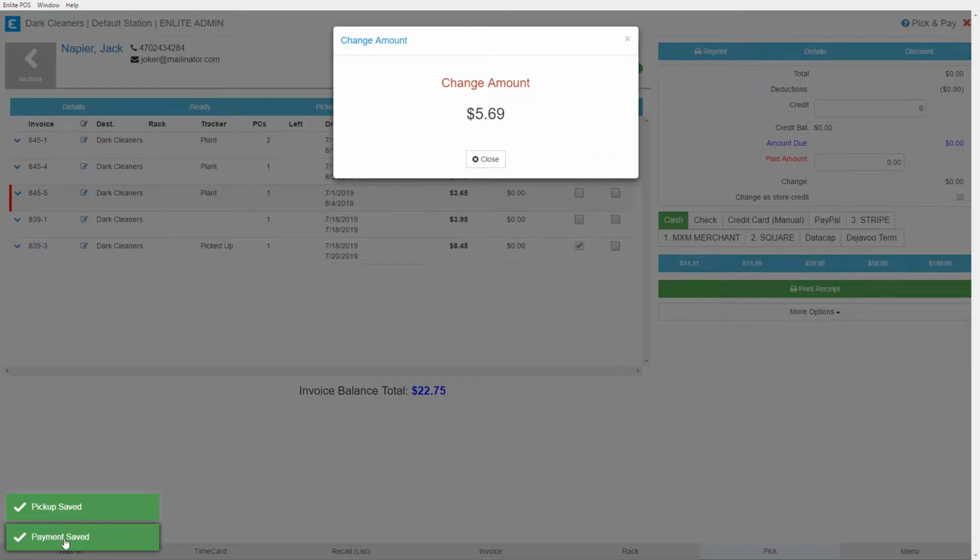The payment and the pickups were processed. You can see here that the invoice was closed. It's gone from the list. We can also see that the credit balance is 0, so the credit was applied. Everything went through correctly. The change amount is going to stay up because the employee might move very quickly and say no thanks and not pay attention to how much the change was. So this screen stays here until the employee closes it so that they can give the customer the proper change back. So once I've given my customer their $5.69 in change back, I hit close and the system redirects me back out.